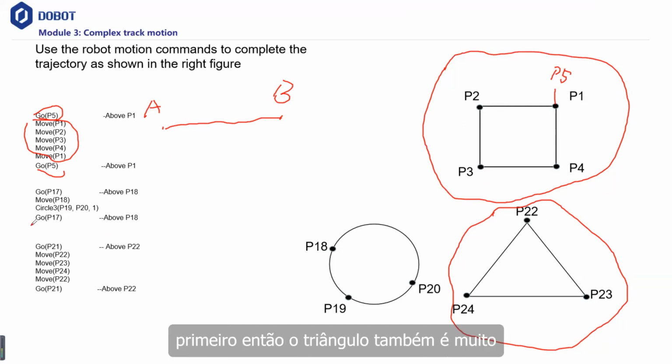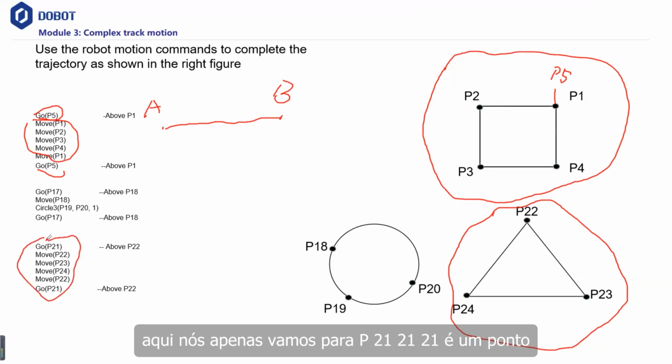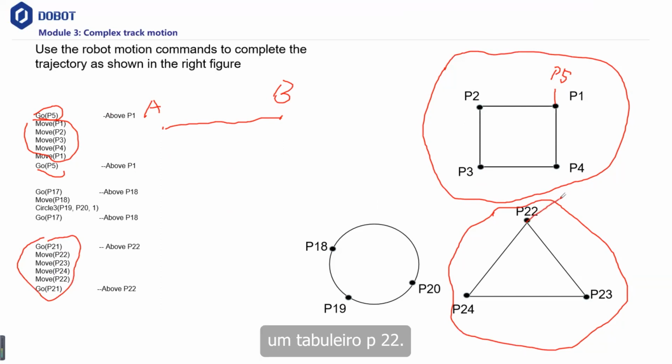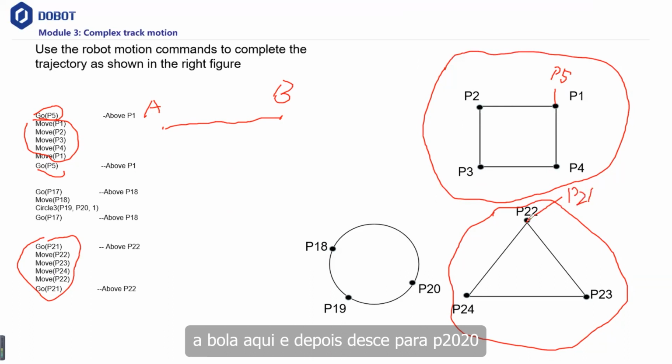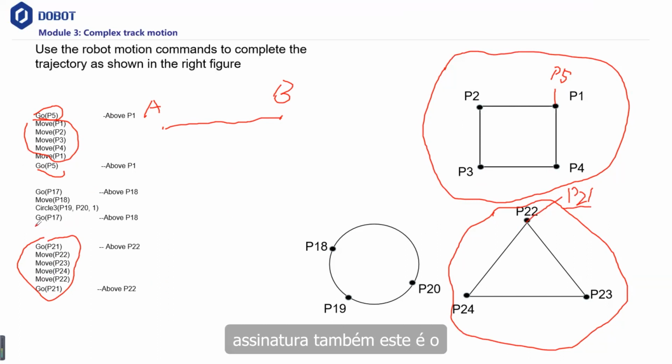The second one, let's go check the triangle first. The triangle is also very similar to the rectangle. You can see here, we just go to P21, a point above P22. Then go down to P22, and then move to P23, and then move to P24, and then return to the home position of P22, and move up to P21. It is easy to understand.